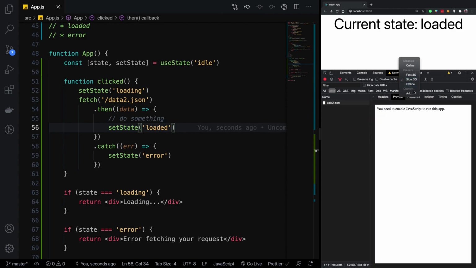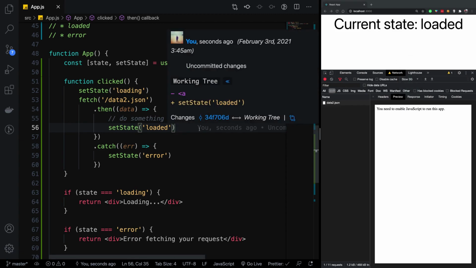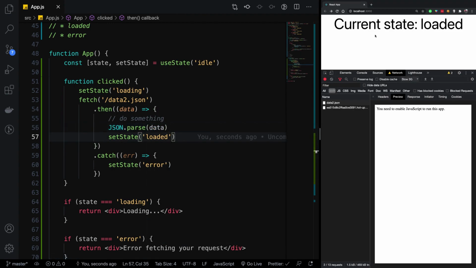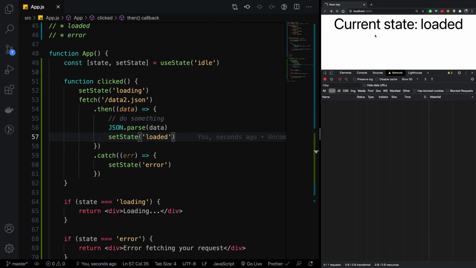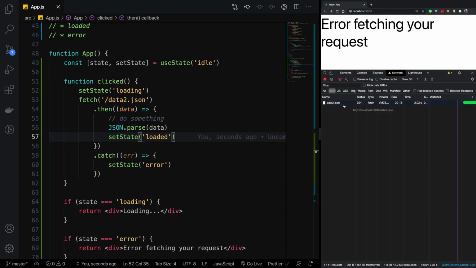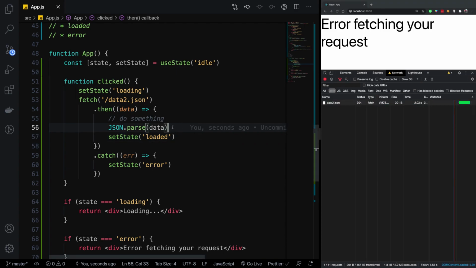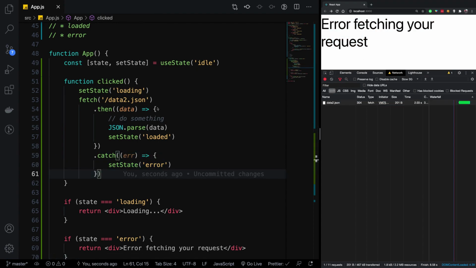So let's just try to simulate one. The way we can do it is we can try to JSON.parse this data, right? Because now this will not be able to parse the JSON response. So we can now refresh this, click on this, and you could see that this request, although it succeeds, because we were not able to parse the data, it fails, and thus we land in the catch region, which sets the request to error fetching your request.